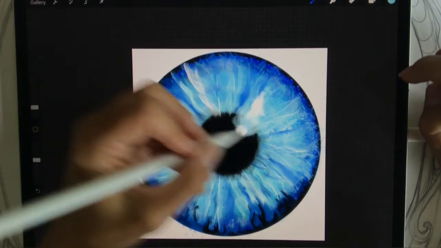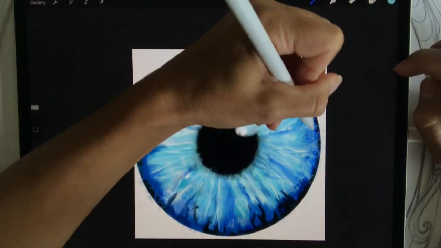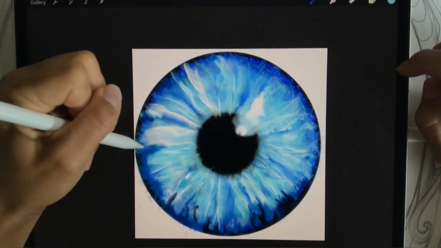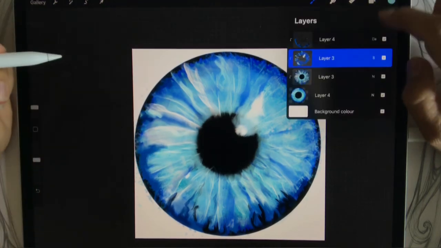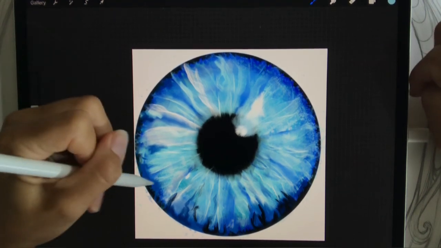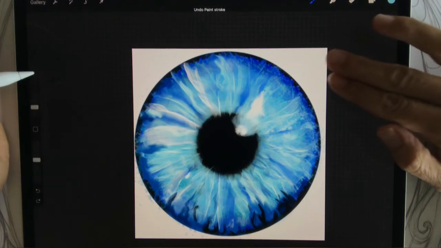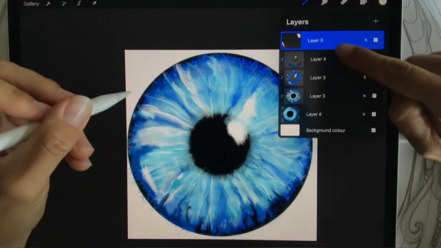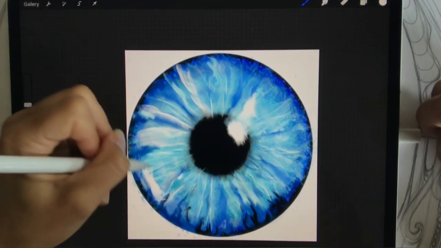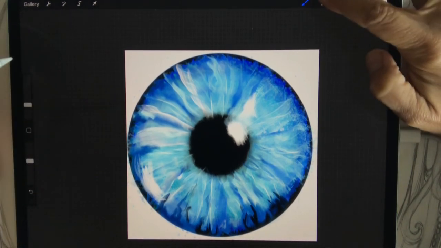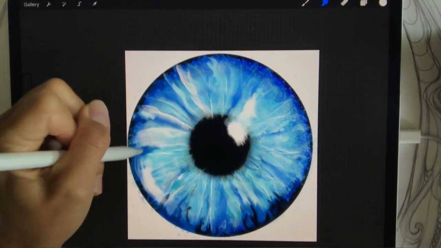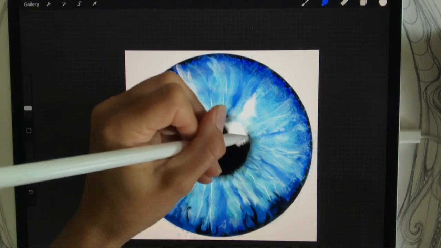Now we set up a few more light points in the iris, and then it's ready for showing. I have a new layer now for the light point, finally, and I smudge it again with the smudge finger. I make it a bit more, soften it until it looks realistic.